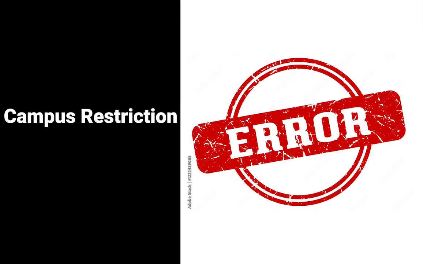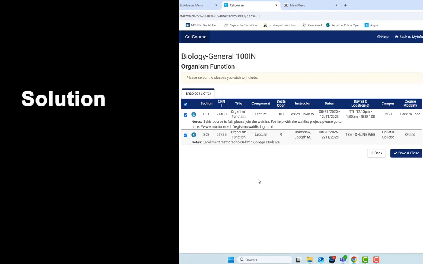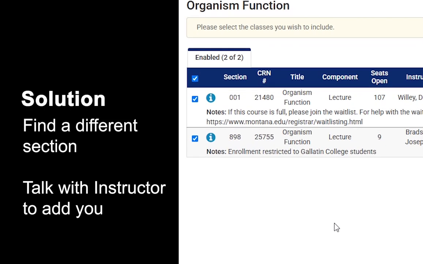Campus restriction. The specific section of the class you're trying to register for is held for students in a specific college. For example, Gallatin College only. You can either find a section without a campus restriction, or talk to the instructor to add you to the course through the Faculty Services tab in My Info.